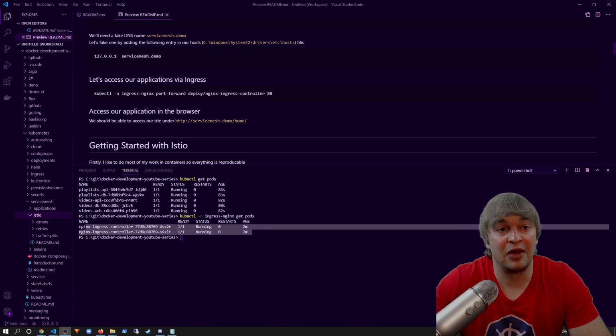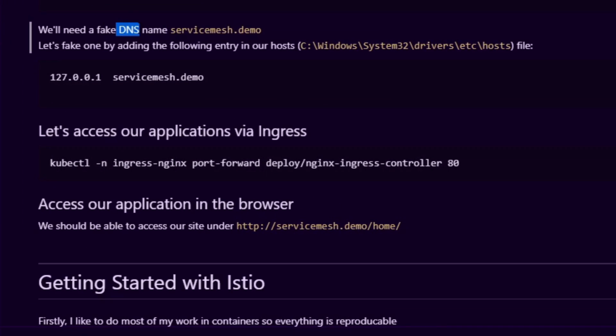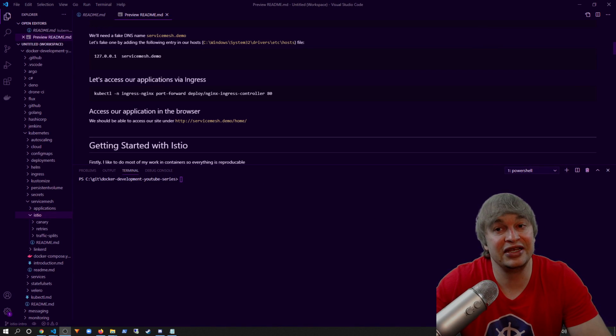So to test out our microservice architecture, we're going to need a fake DNS name. So to do that, I'm going to create a fake DNS called servicemesh.demo. To create that, it's very simple. I'm just going to go ahead and edit my host file and add the following entry. And then to access the DNS, we need to port forward to the ingress controller pod.